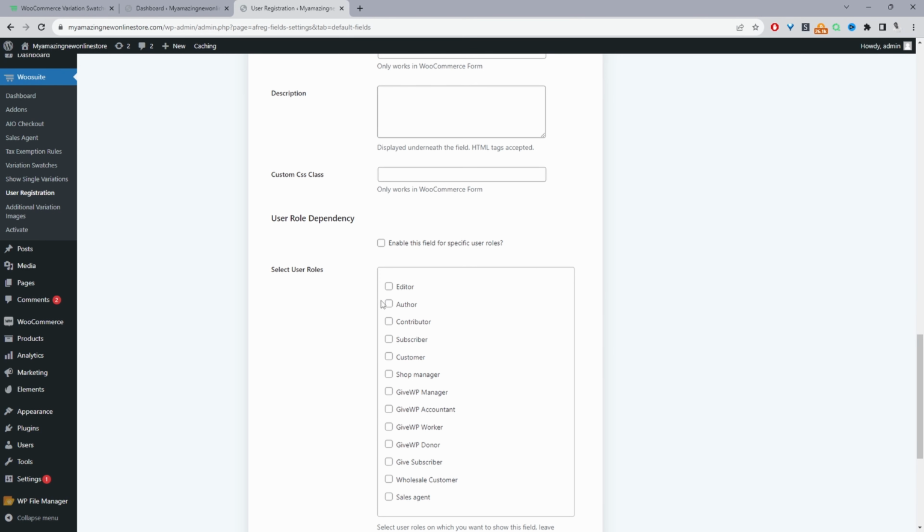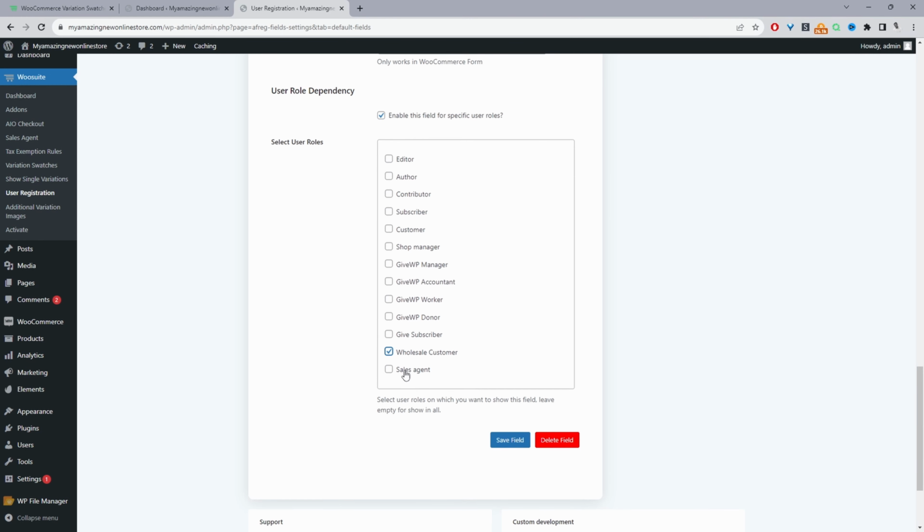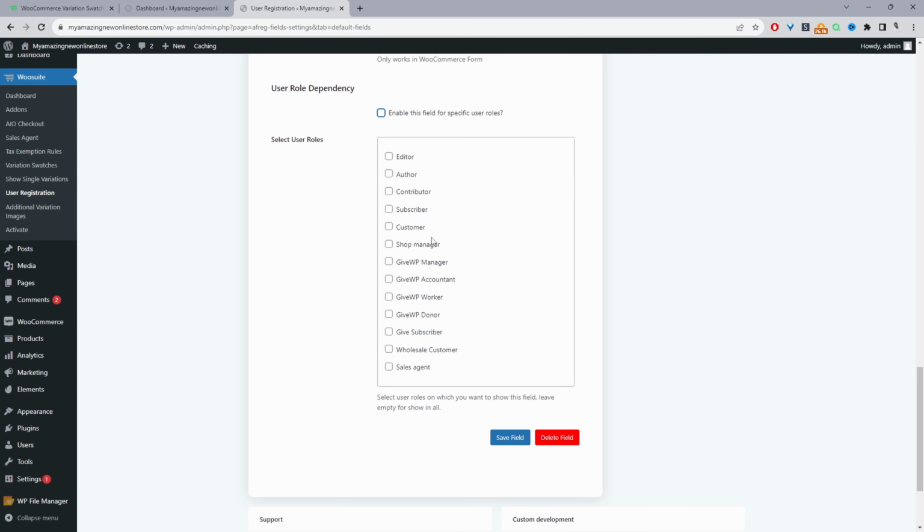We can also enable role dependency. The good thing about this particular plugin is, let's say for example, you sell to retail customers and B2B customers, and maybe you want extra information from your B2B customers, such as their tax ID and so on. In that case, you would enable role dependency, and then you'd specify to only show this field to your wholesale customers. So this is where role dependency comes in. I'm just going to disable that for now.